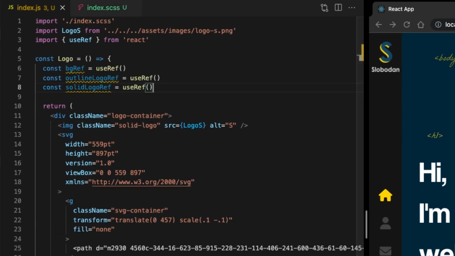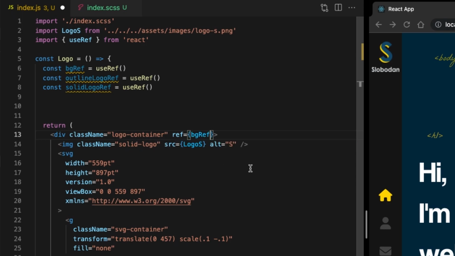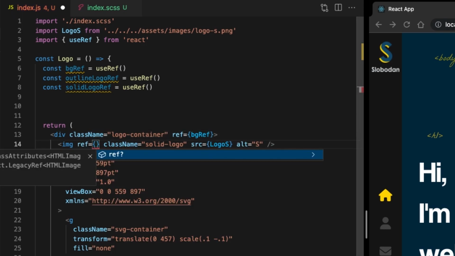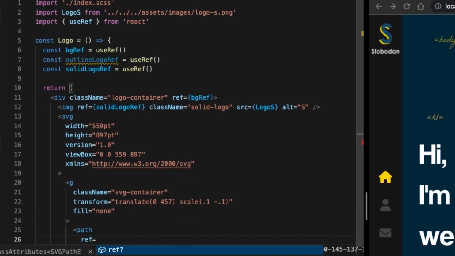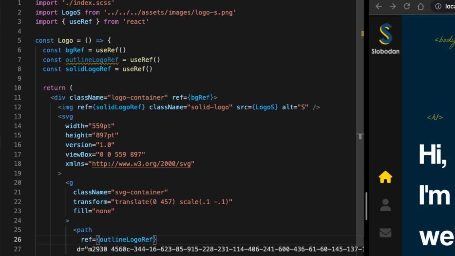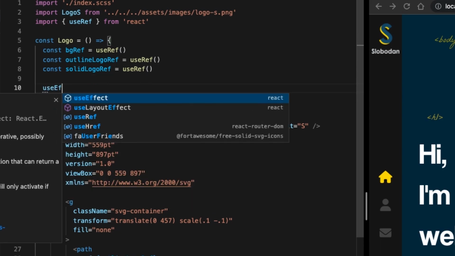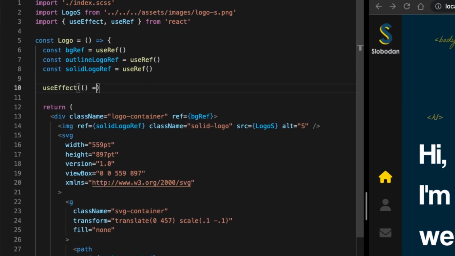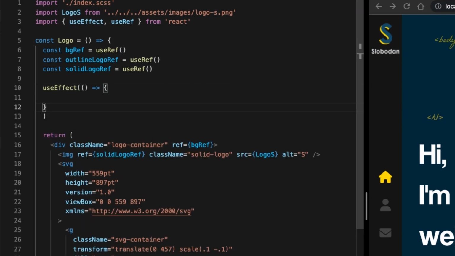Now we can switch over to our index.js file of the home component. First, add the logo container ref to our BG ref. To our image, I want to add a reference to our solid logo ref. And for the SVG path, we want to add outline logo ref. Next, in order to apply our animation effects, we will use the useEffect hook. So define one on the top. For the array of the dependencies, set it as an empty array, as I want this to execute only once.